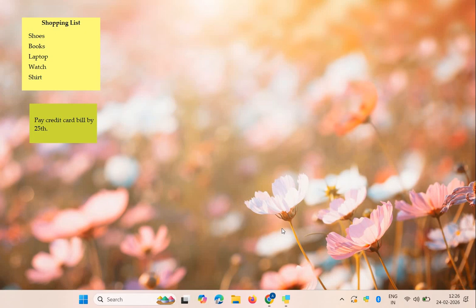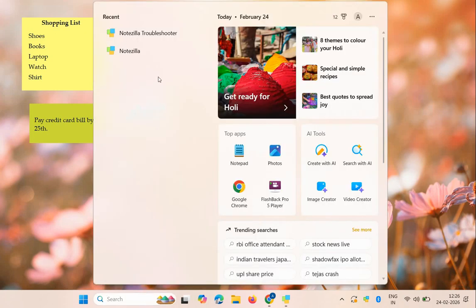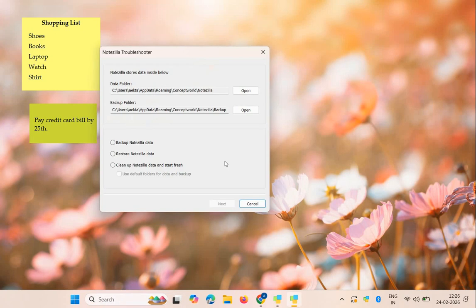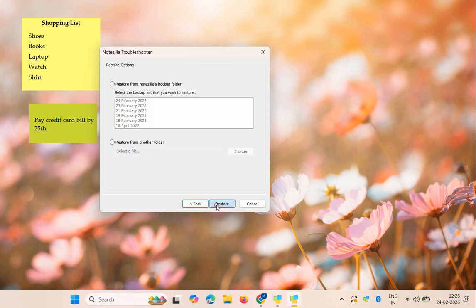Let's see how. From the Windows search bar, search for Notezilla Troubleshooter. The following window will appear. Select this option to restore your Notezilla data. You can restore data from a custom folder or from Notezilla's backup folder. Select a backup set. Click on Restore.